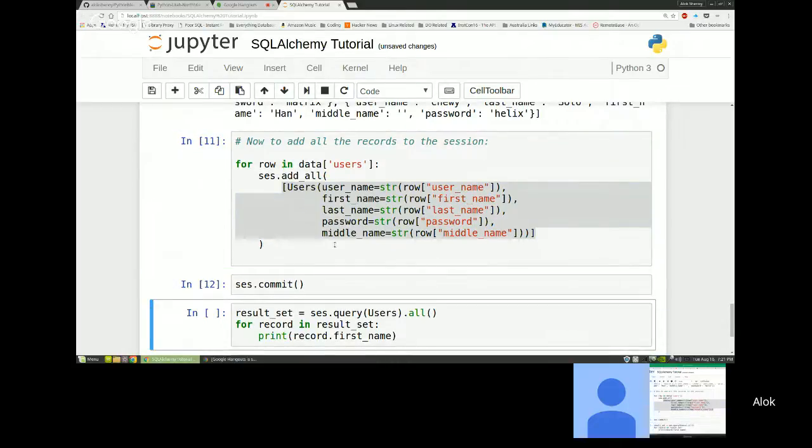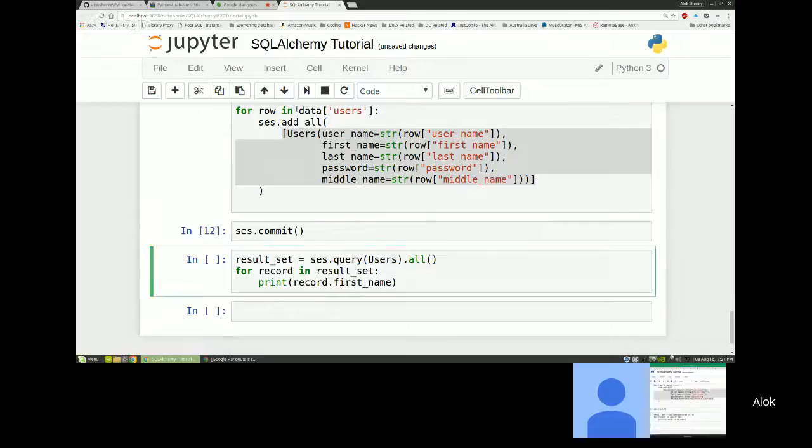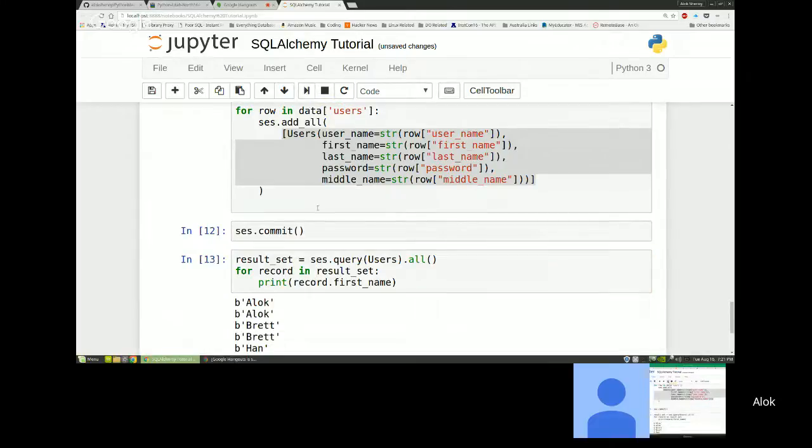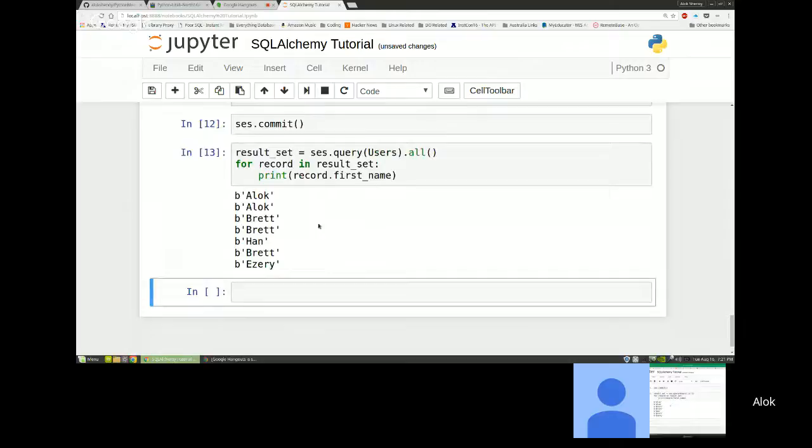Now they are all in the big table. So if I get all the records and print them, we get all the creative usernames that we have put in there. That's pretty much all I have for my introduction. Any questions, anything that I can try to answer?